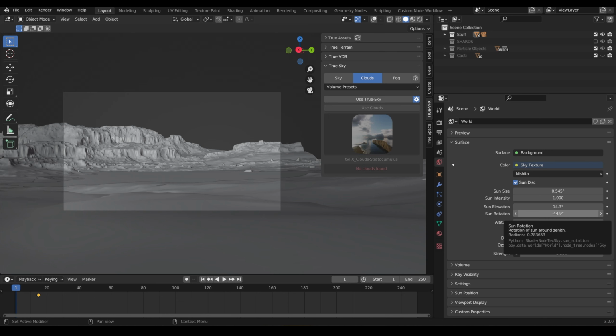In this video, we're going to be talking about TrueSky, and we're going to run through some of the core functionality of the add-on, some of the features, and how your environments are affected by some of these settings. So this is a scene that I've already prepared. This is not so much a follow-along as it is more just an introduction to the tool. But if you've got a scene similar to this, then by all means follow along.